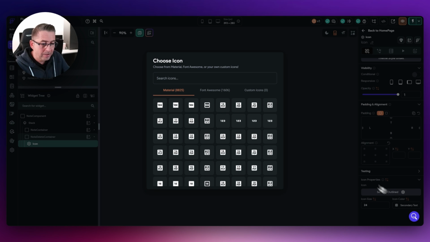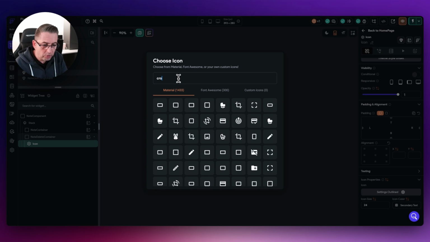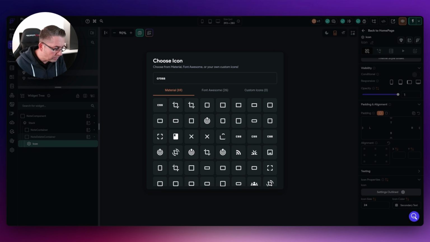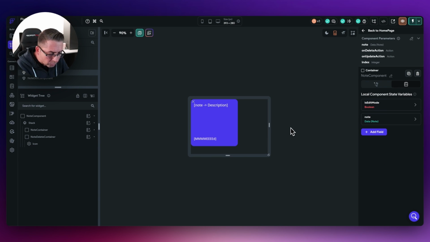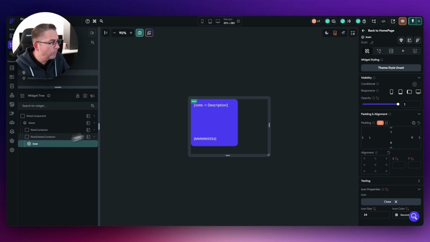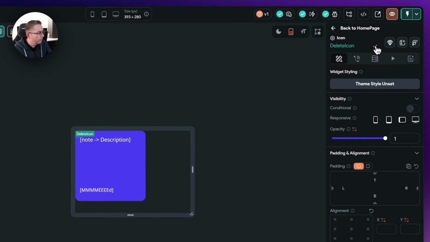Just choose the settings here. What I'm going to do here is just do a search for cross. Is there anything there? Yeah, there's one of these here. We can just choose this little close one. That is absolutely fine. So just choose close there. And then if I just click away there, you'll see there's a grey one just at the top there. So with that icon selected, let's give our icon a name. So call this delete icon, just like that.